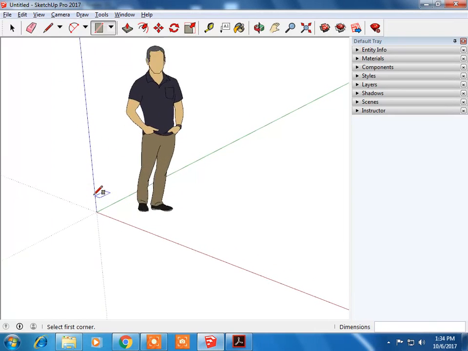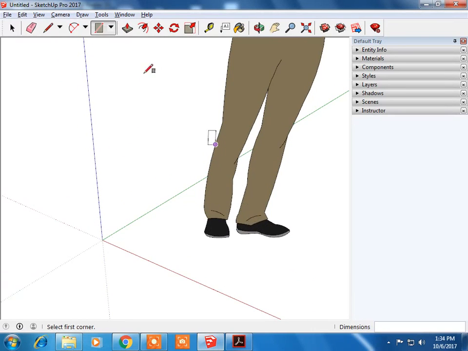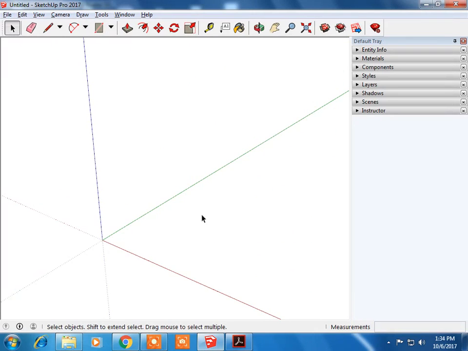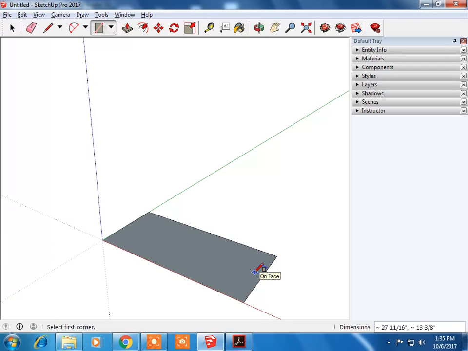Now I'm going to zoom in a little closer here to the origin point. I'm going to use my select tool and select this person and delete them using the delete key. Now I'm going to reach for my rectangle tool and draw a rectangle here that is 4.5 inches long, and I'm going to put a comma between my dimensions, 1.5 inches deep.